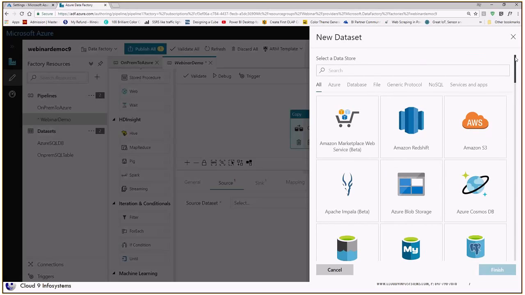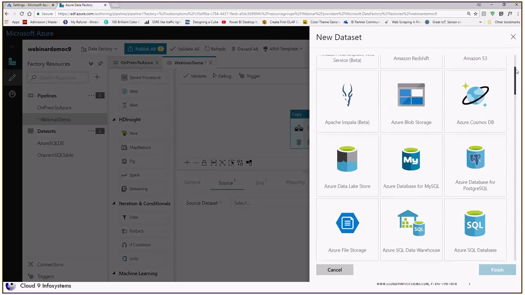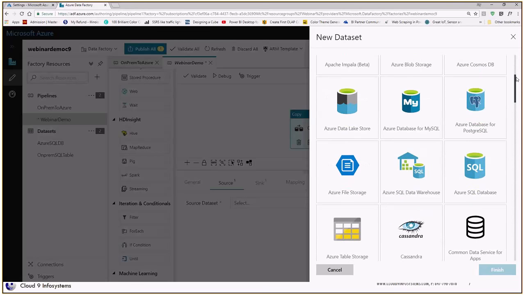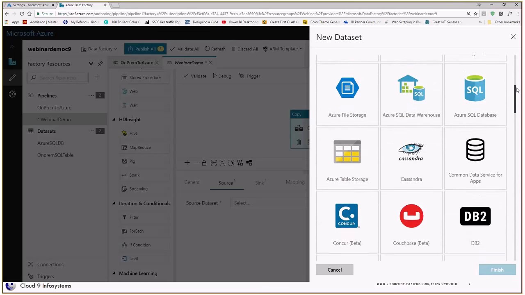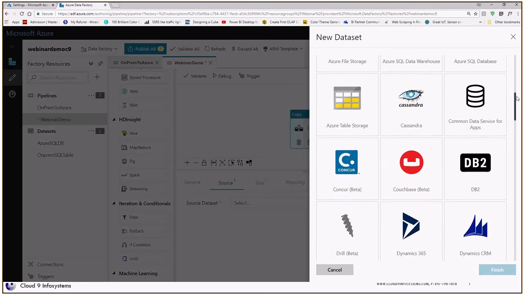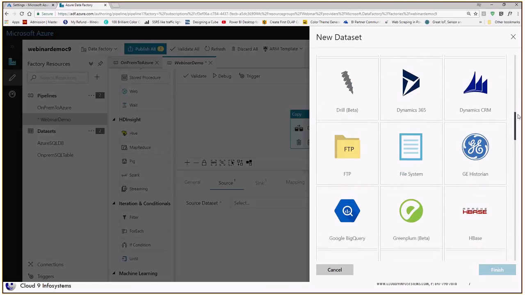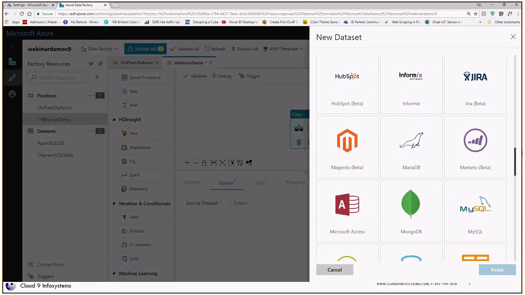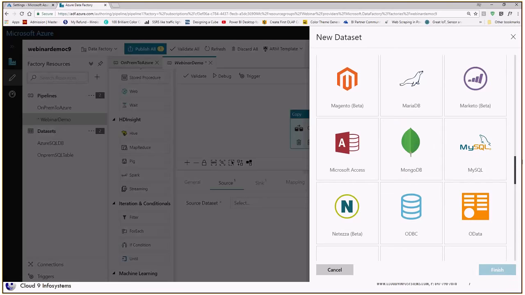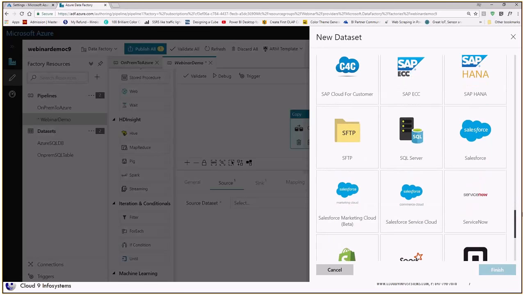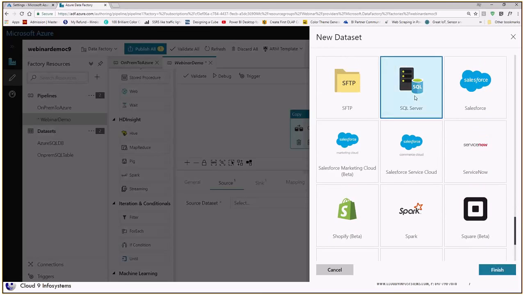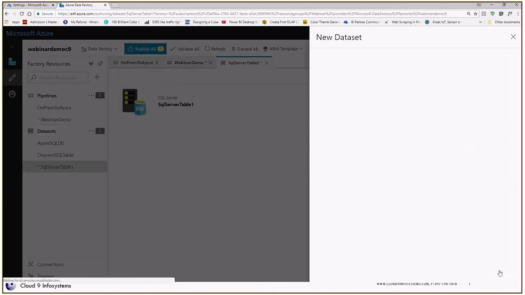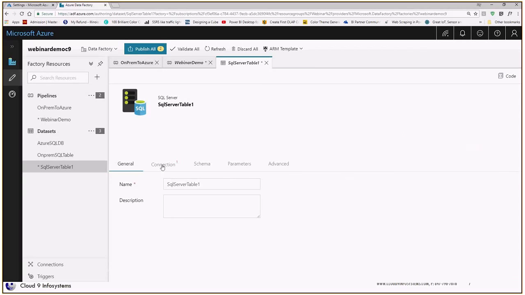You can connect to Amazon Marketplace, AWS, different Azure Blob Storage, Azure File Storage, SQL Database, Cassandra, DB2, then Google BigQuery, HDFS, MongoDB, and there are various SAP sources also. So we need SQL Server here. We'll click on SQL Server, then we'll say finish.